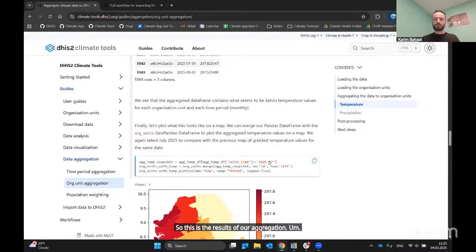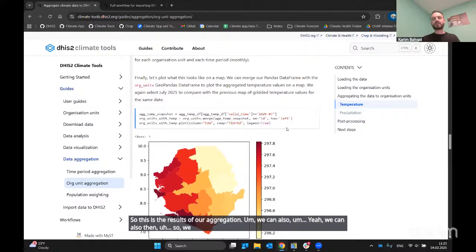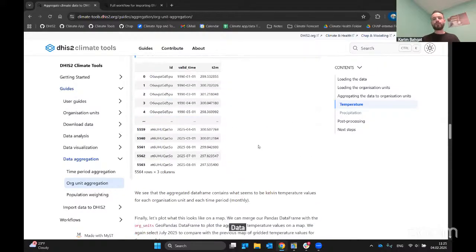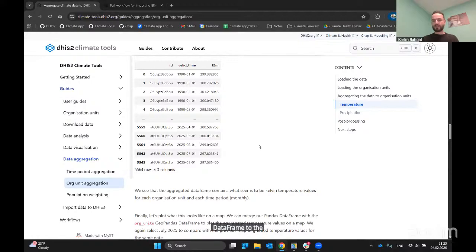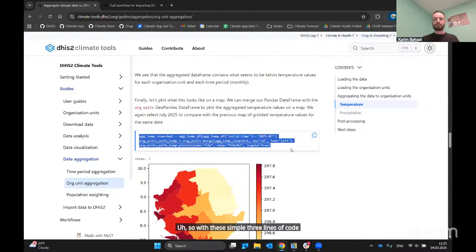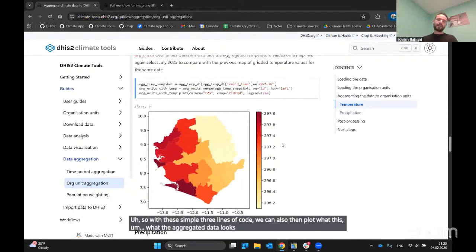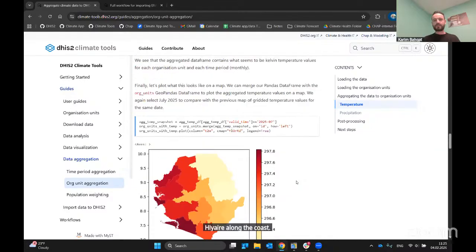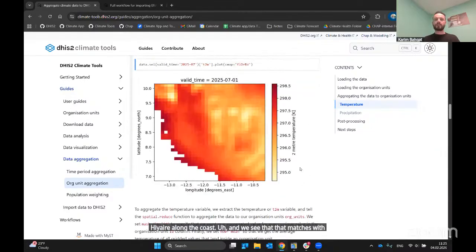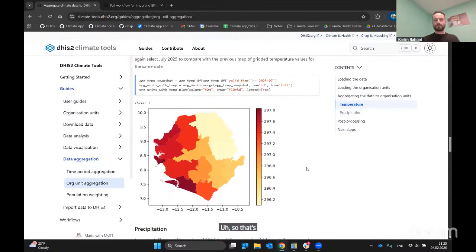We can also then merge this aggregated data frame to the health district boundaries that we loaded in the beginning. With these simple three lines of code, we can then plot what the aggregated data looks like. Here we see that the temperature for the health districts is higher along the coast, and that matches with the original gridded climate data. So those are the simple steps to aggregate.